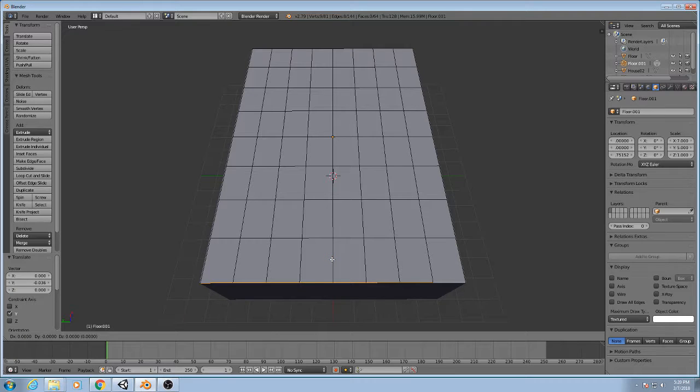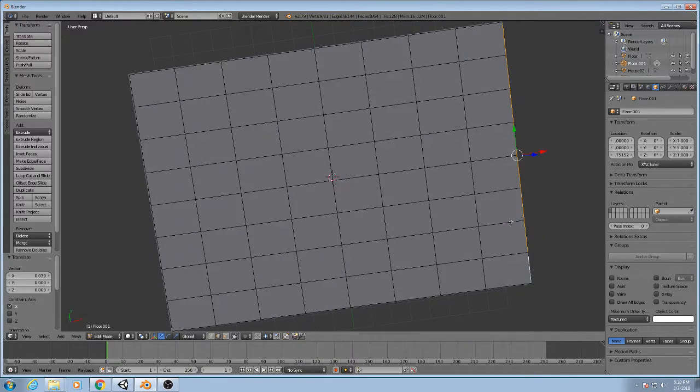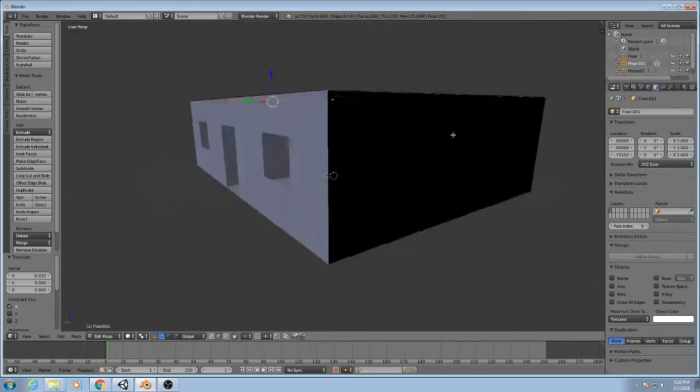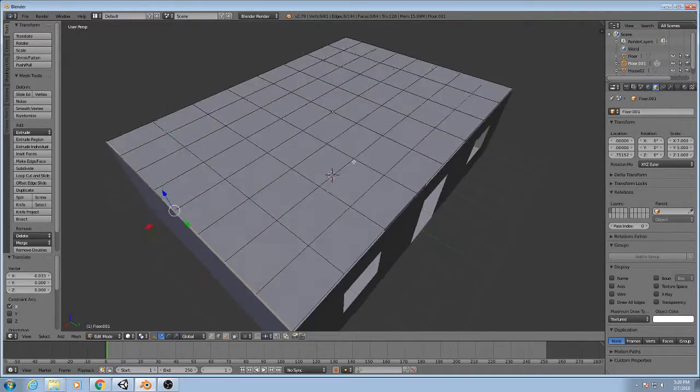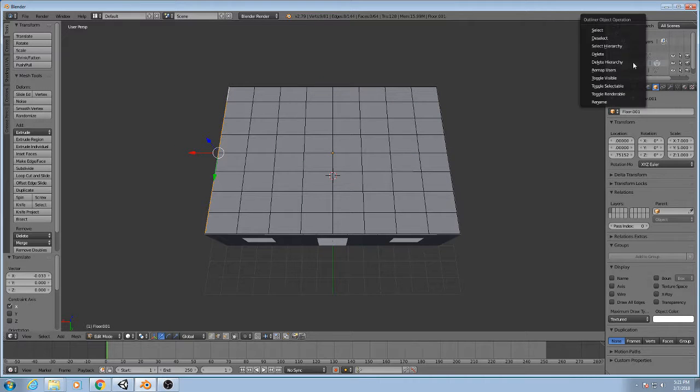This one is G X, I believe. Yep, there we go. This side, we don't want the ceiling to stick through the walls of the house. G X, and whoa, just got disoriented. There we go. Alright, so it's good. That's good. And we're gonna call this, instead of floor 1, ceiling.